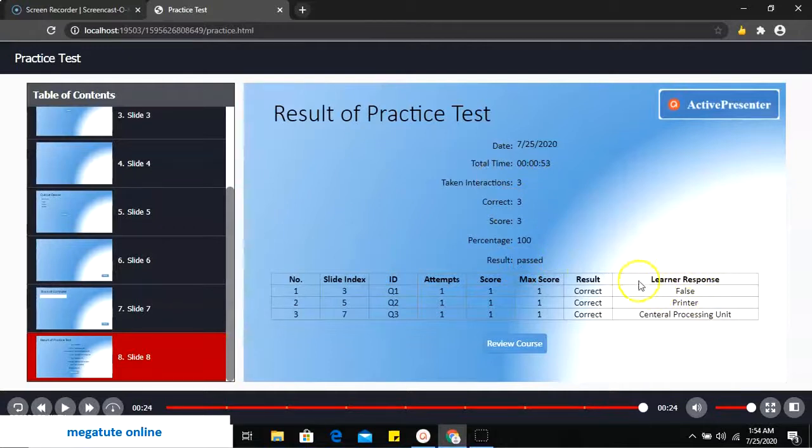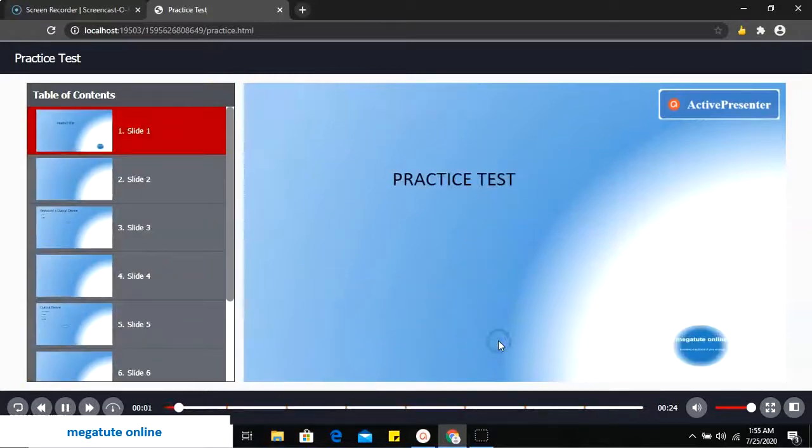It shows you all the details, which question are correct and what was the learner's response over here. Question 1, question 2, question 3. How many attempts were done and what was the score. All right. Now if the learner wants to review the test, he or she will click at review and the test will start again.